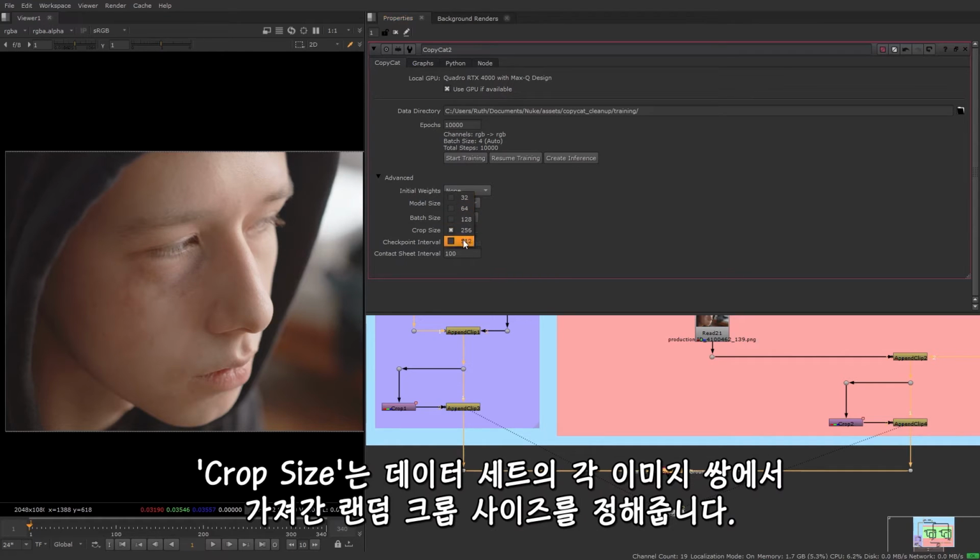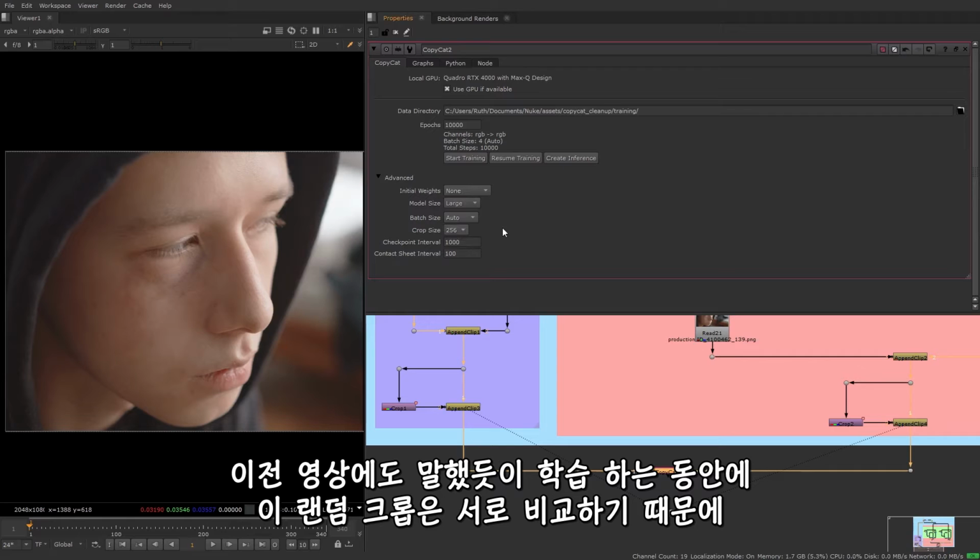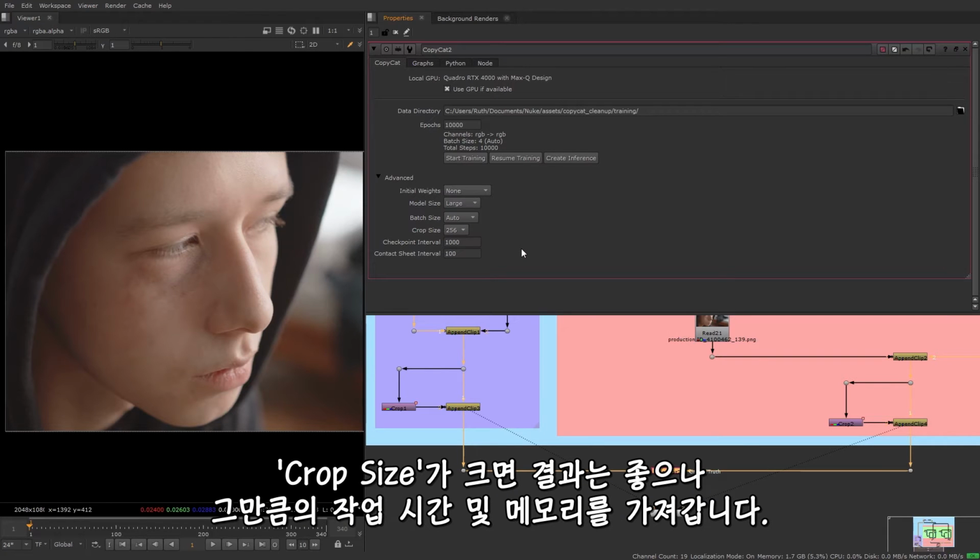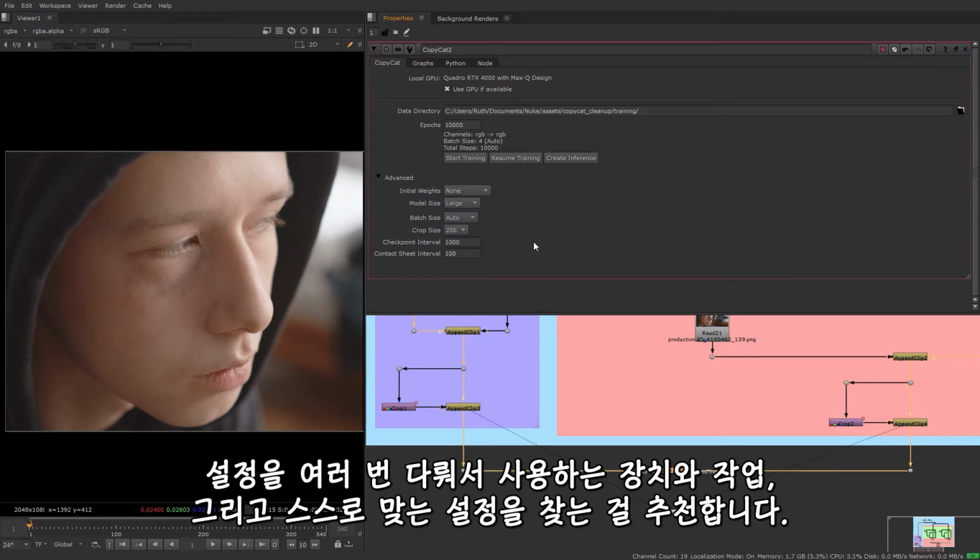The crop size defines the size of the random crops taken from the dataset image pairs. As I said in the previous video, during training, these random crops are taken and compared against each other. So larger crop sizes can produce more accurate results, but at the expense of processing time and memory. It's probably a good idea to have a play around with these settings to find out what works best for you and your machine and the task you're working on.